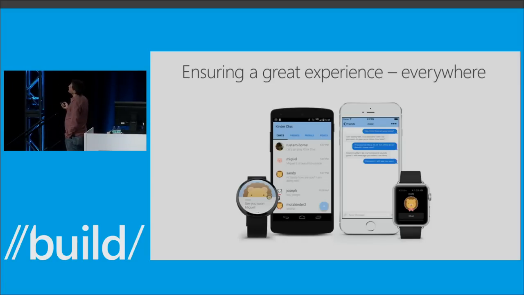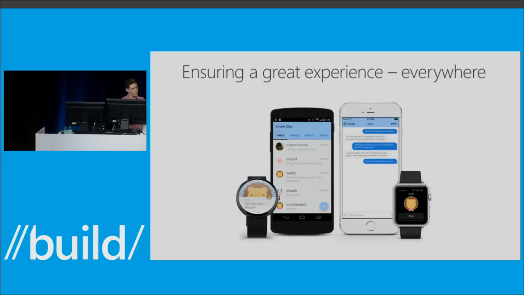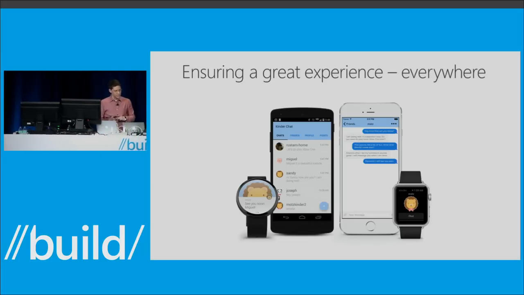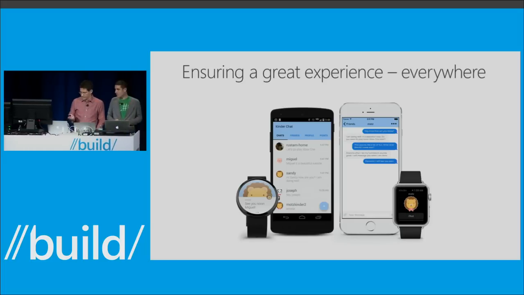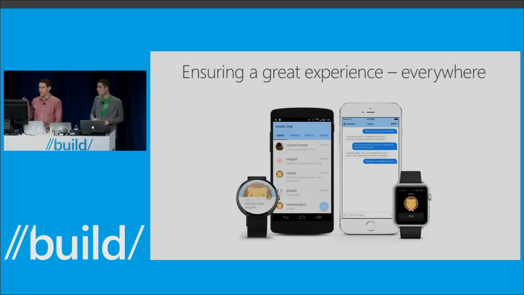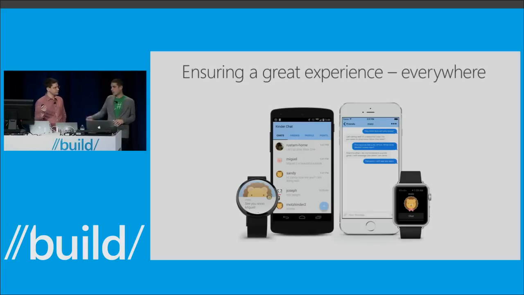So the next challenge is, we've got a great application, and now we want to deliver a great experience everywhere. We want to make sure that our kids get the best experience possible, and dads who got their Apple Watch just in time because they stayed up until 3 a.m. can get everything running. We've been showing it all on really high-end devices, like Lollipop and iOS 8 and all this stuff. But that's iPhone 6 Plus.